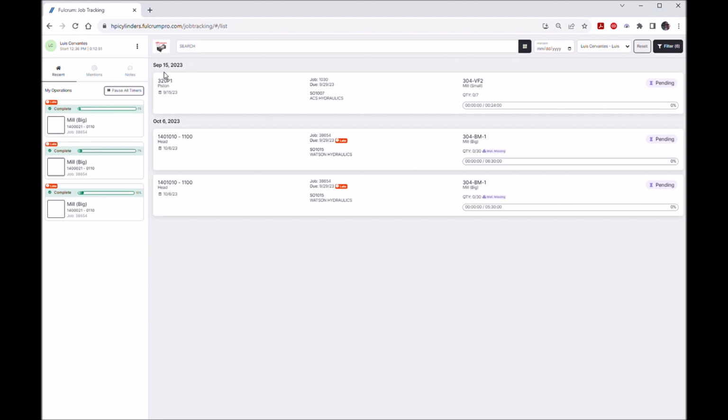So Luis looks at his list. It's still September 15th, and the next thing he's going to do is run some 320 P1 pistons. He's going to make 7 of these. Now, we might need 7 for a job, but Brian might have decided we're going to run 27, so we'll have 20 for the shelf. If that were the case, this would say we're going to run 27, whatever it was that he decided. We also have a situation here where this job is pending.